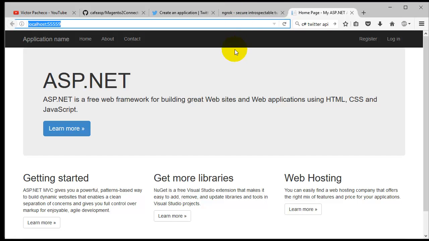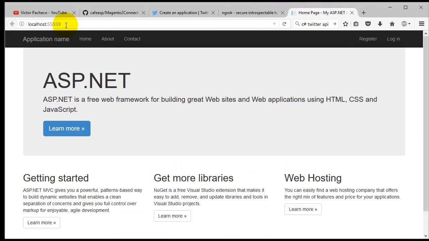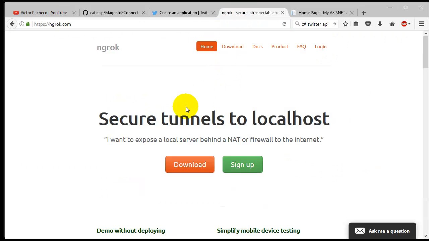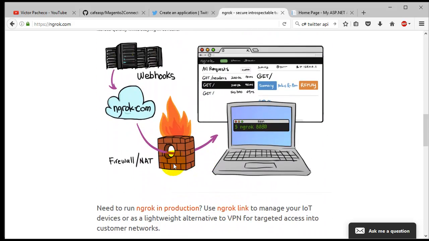As you can see, this is just the startup template. But to make localhost and the port number available on the public internet, you need to have this tool. You make a secure tunnel to your localhost. Basically it means that you're going to allow traffic to go through this service, through your firewall, into the client. So Twitter can call you back, even if you're on localhost.